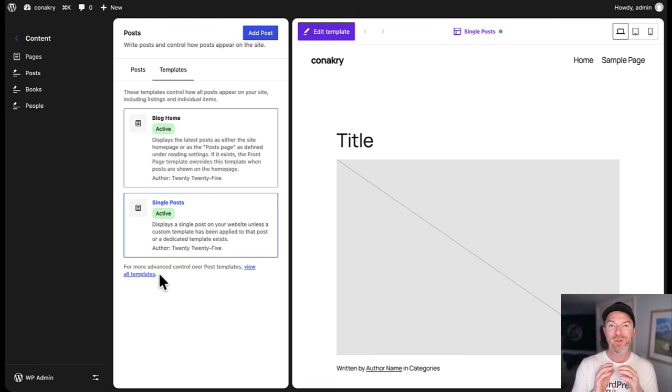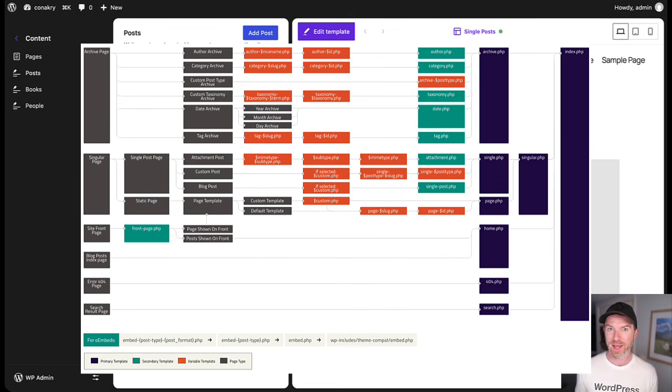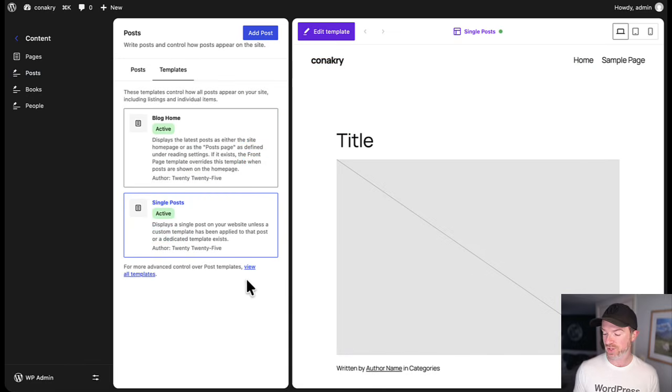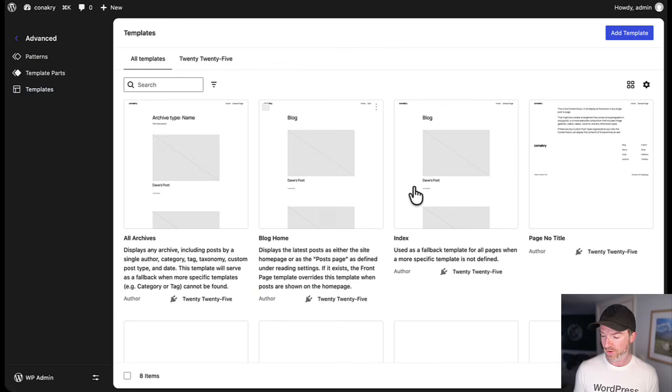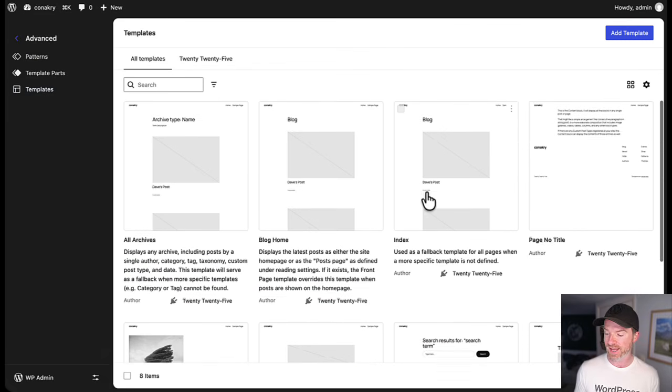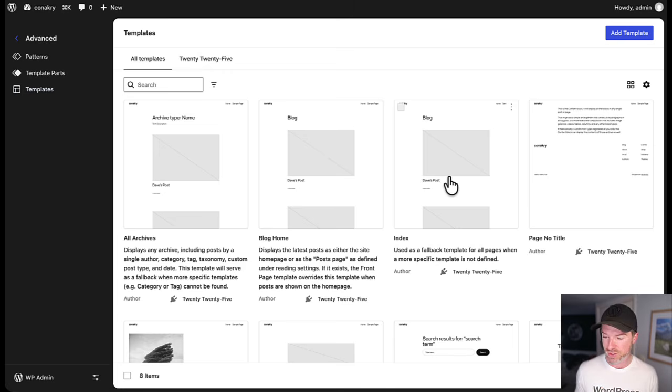Notice that we are not showing you the full template hierarchy here. That would be far too overwhelming. We do not want to show you this full screen where you've got to see all of these templates down to index.php. It's just too much.